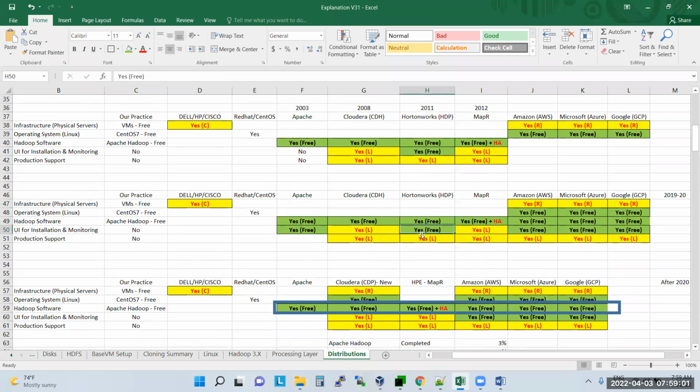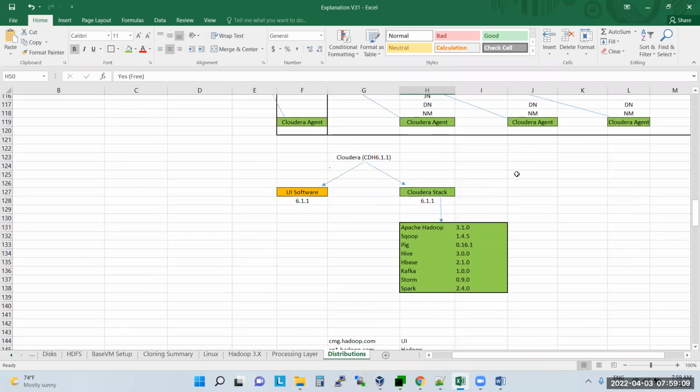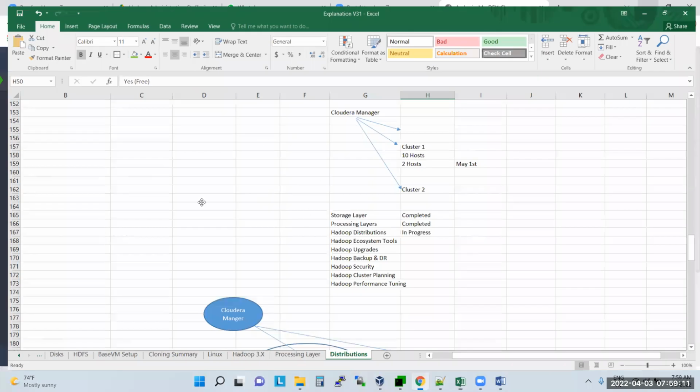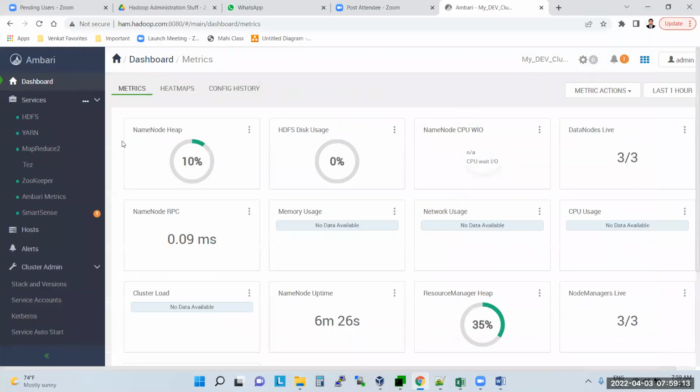Ambari, the Hortonworks UI, is completely free. So it means Hortonworks is not getting any money on the UI. That is the reason they did not concentrate too much on the UI part. So very basic UI you can see here. We'll see the different options we have in Ambari also today.